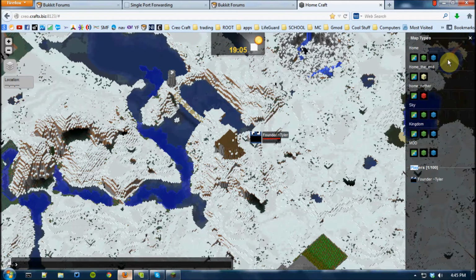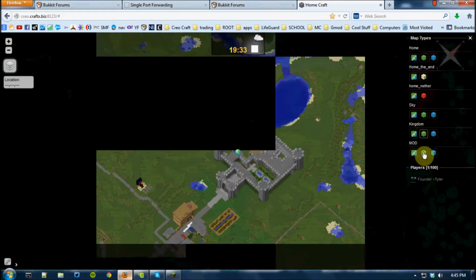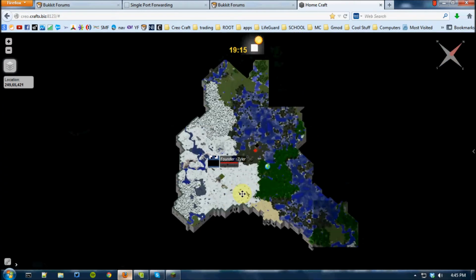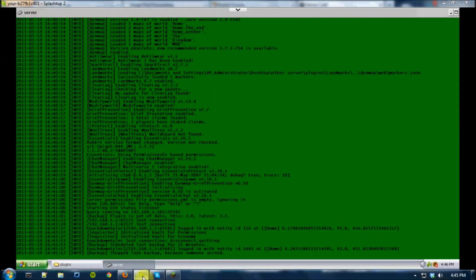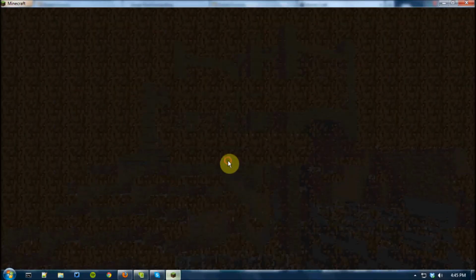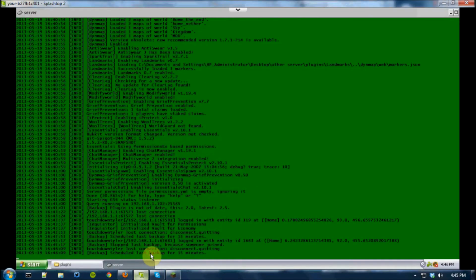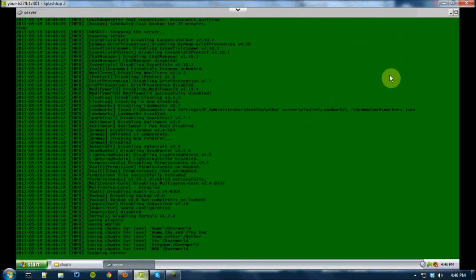It's pretty sweet. It's probably the best plugin Bukkit has right now, in my opinion. But I mean, you can think what you want. But yeah, there's my server running on my other computer. And anyway, let's get back to the process. We're gonna set up this server. Let me just stop this one so it doesn't interfere with any of our work.